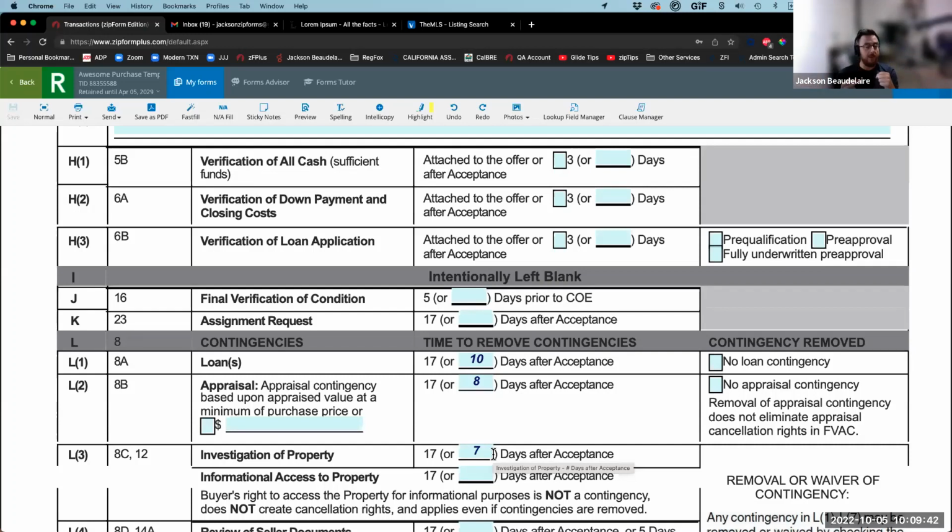I'm very, very big on placeholders, placeholder data, actual placeholders inside of Zip. I like to have a visual reminder, and I like to have data inside of my transaction that generalizes what I'm going to need. And then again, when I actually am writing up this offer, if that 10-day loan contingency is not going to make sense, I'll change it in the transaction. But my template started me off with 10 rather than 17.